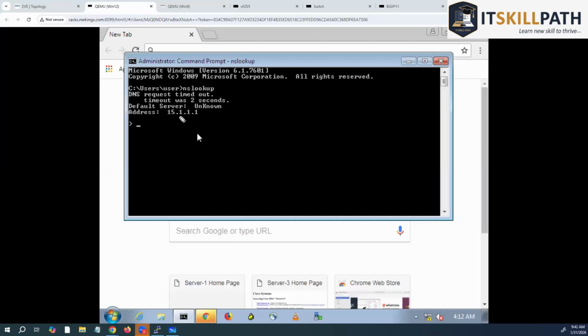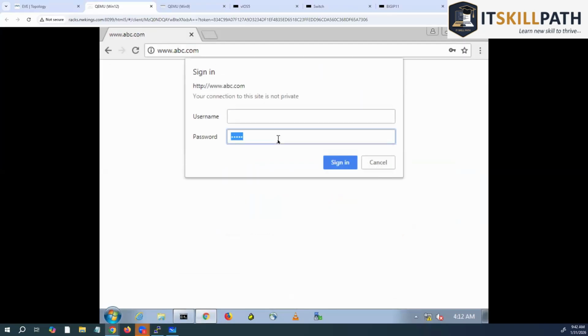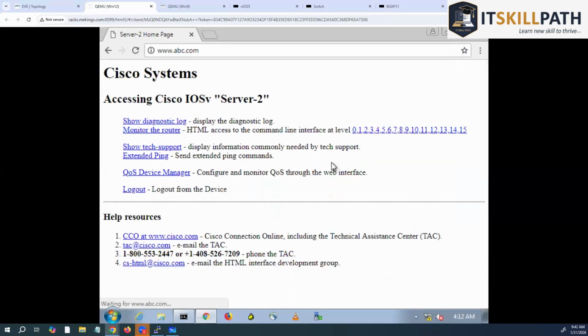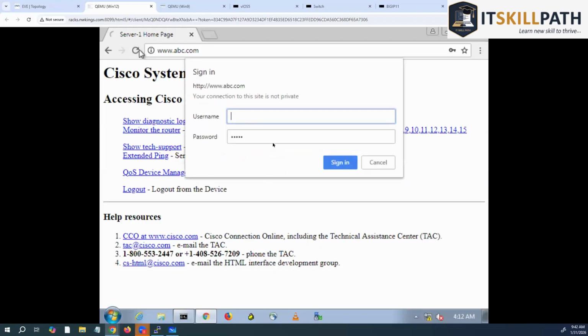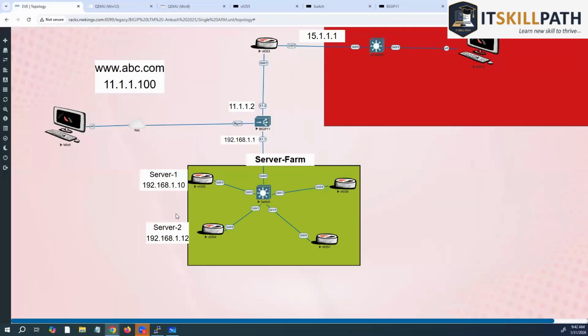Here you will see I have given the DNS as 15.1.1, and if you try www.abc.com, it will resolve the IP to 11.1.1.100. I'll type www.abc.com, and the password of that server is server 2. It first landed on server 1, then server 2, which means it's perfectly getting load balanced between server 1 and server 2. So the IP of this server is a private IP. I'm hitting on the VIP and getting load balanced between server 1 and server 2.